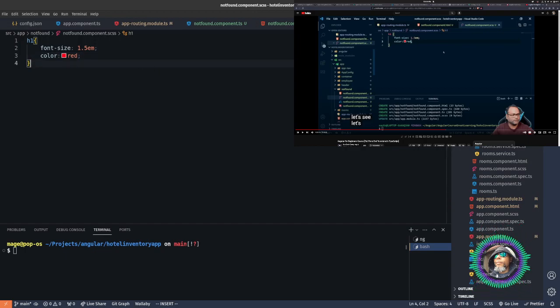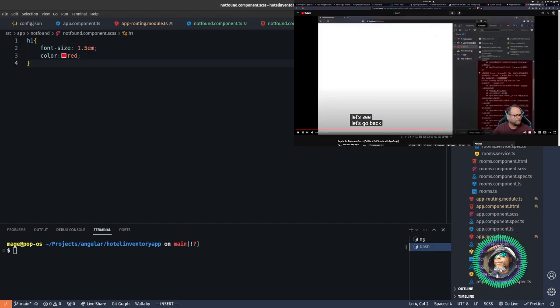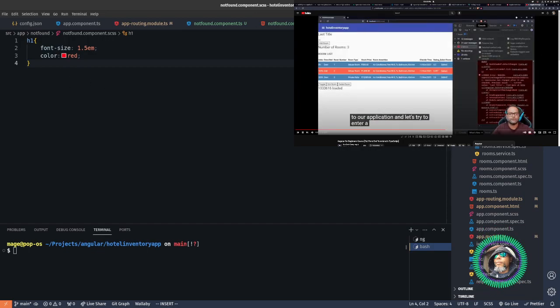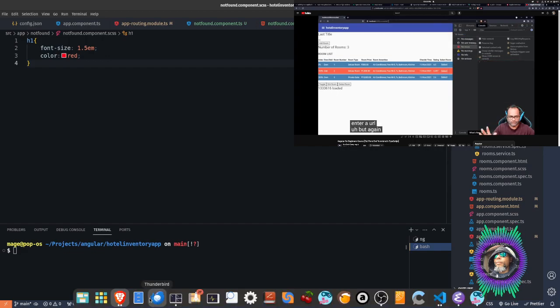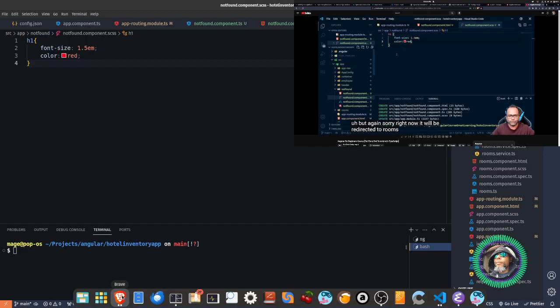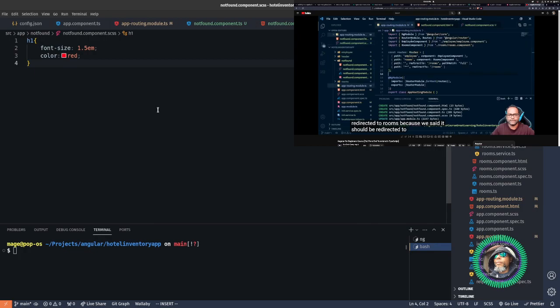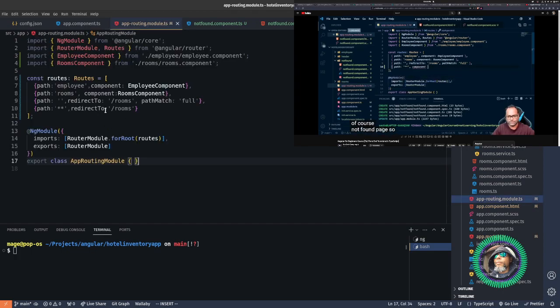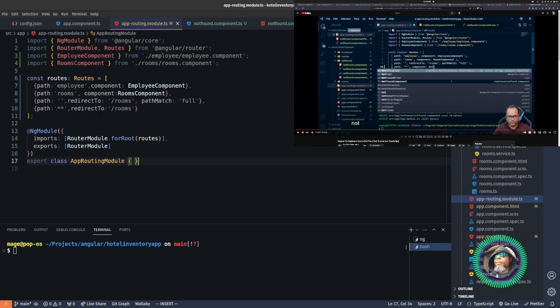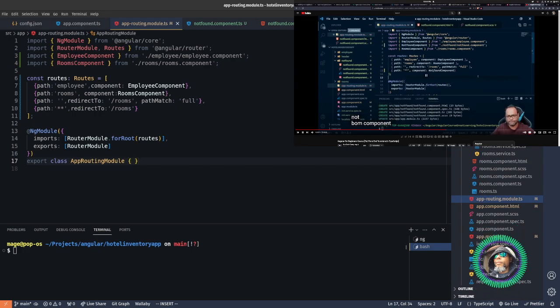All right, so let's keep going. Go back to our application and let's try to enter a URL that doesn't exist. Right now it will be redirected to rooms because we said it should be redirected to rooms here. But what we want to do is redirect to, of course, the not found page. So we can say component, and we'll say not found component. Redirect to rooms, employee component. Okay, no, we're not trying to redirect.